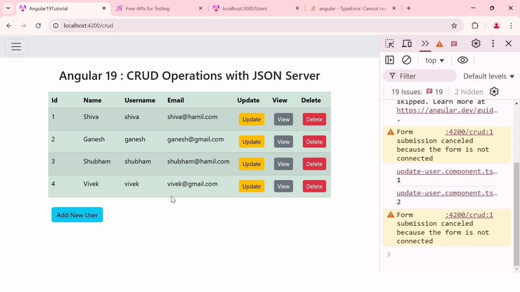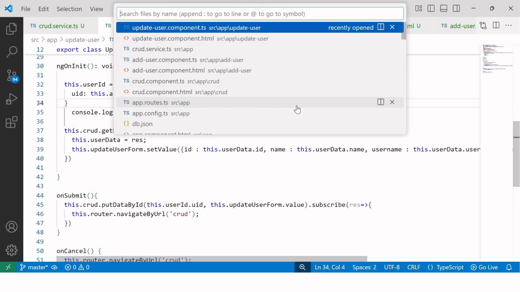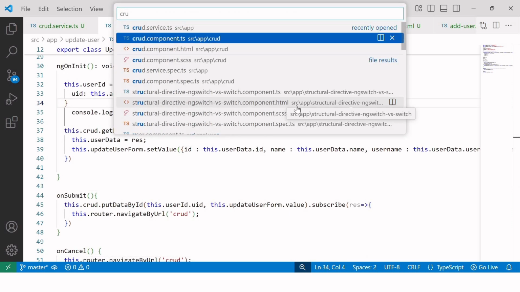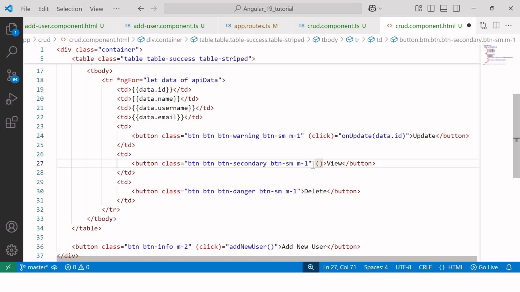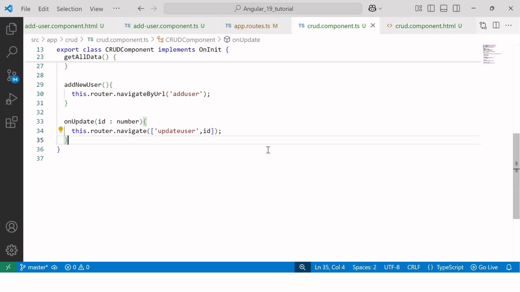Now, let's quickly finish the read functionality. We have already created a view button for each user record, so let's add a click event to this. Let me go inside the CRUD component and here I'll add a click event equal to, I'll assign the function onView. And let's define the onView function in the TS file of the CRUD component.